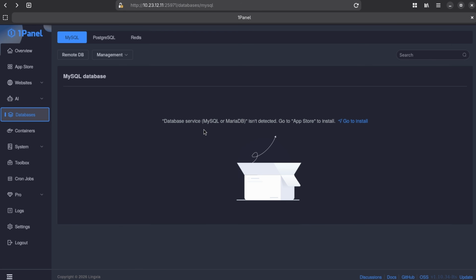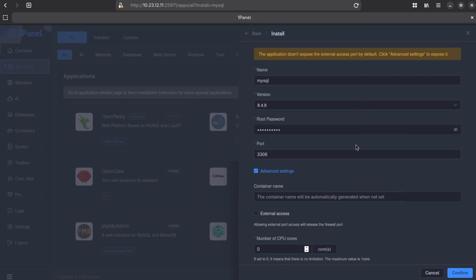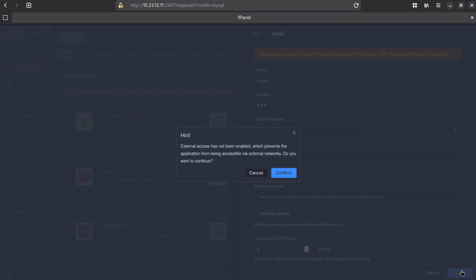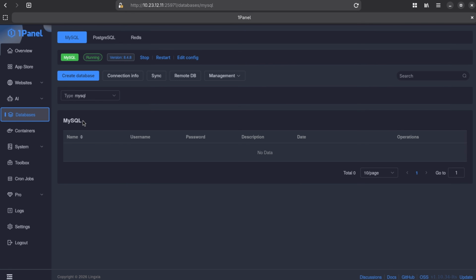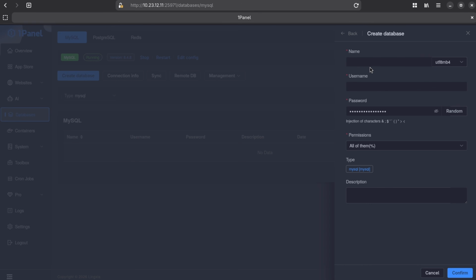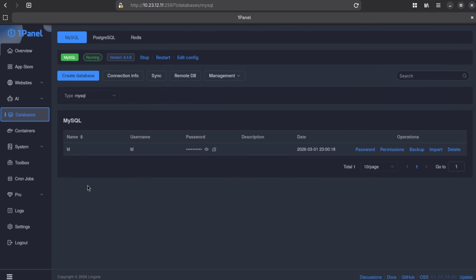So here you can install MySQL or MariaDB and create some databases. I will install MySQL. Everything is OK, so I will confirm. And one more time. And now it's installed, so I will go to databases. And here I can just click on create database. I will call it LD. Password is OK and confirm. And my SQL database is now created. Here I can reset the password, change the permissions, make a backup, import data to it, or delete it.